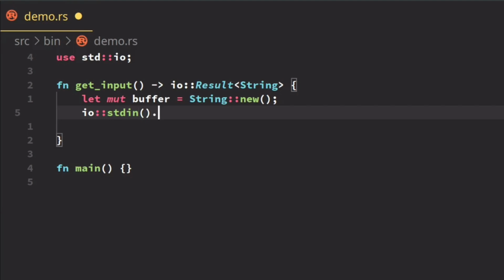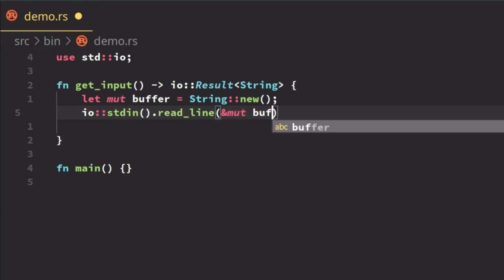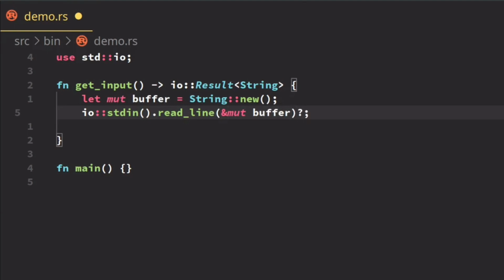I'm then going to call the readLine function after that. And I'm going to allow the function to borrow our buffer mutably. So what that means is this readLine function, which does what it says, reads one line of input from the standard input. It's going to read a line and then save that line into this buffer that it is borrowing.